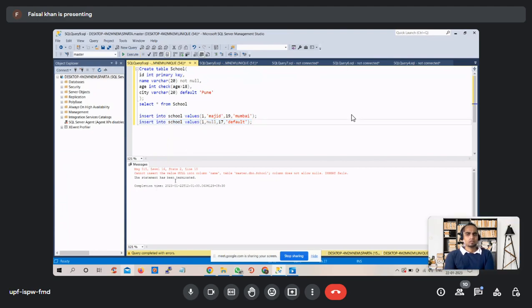Cannot insert the null value in column name, table master.dbo.school. Column does not allow null value. Insert failed.